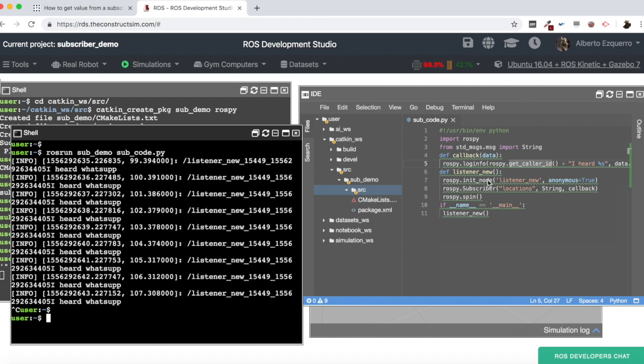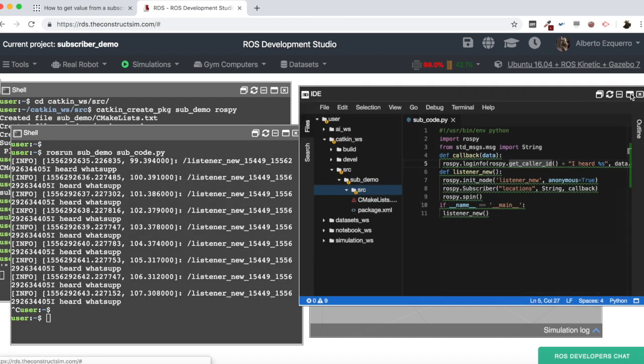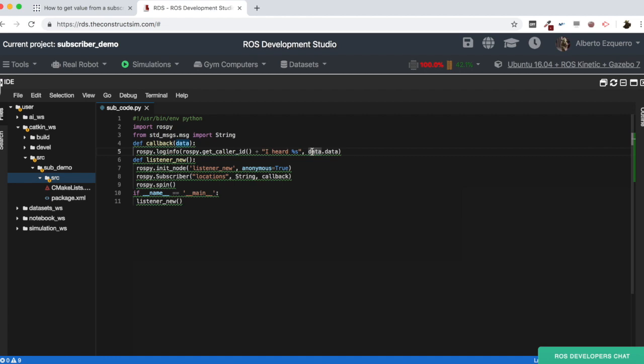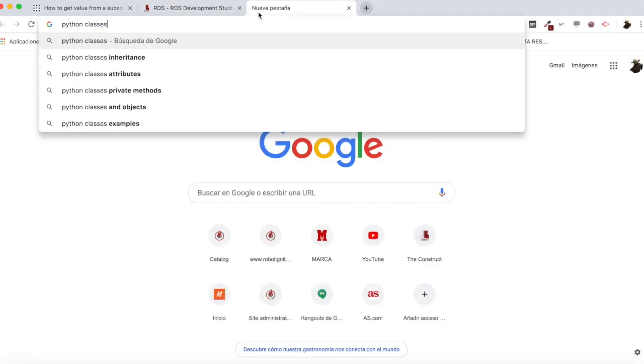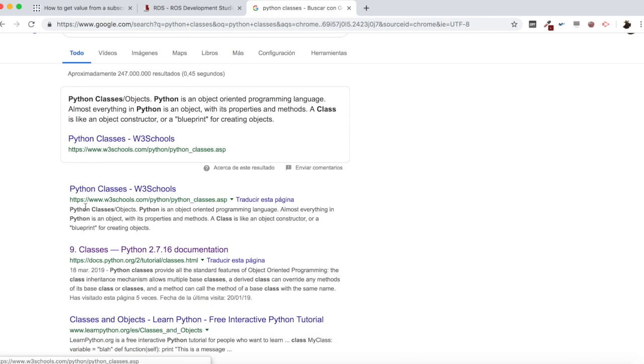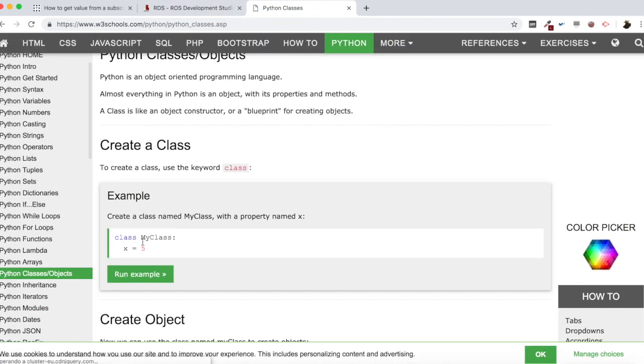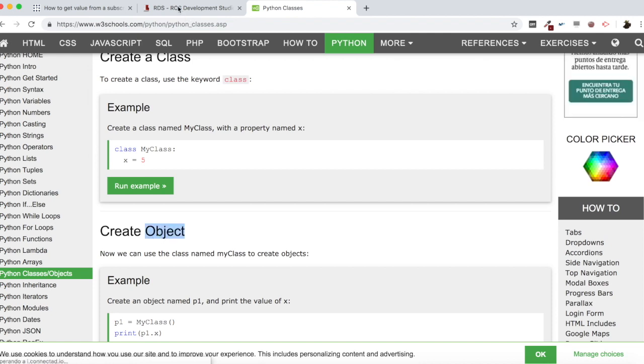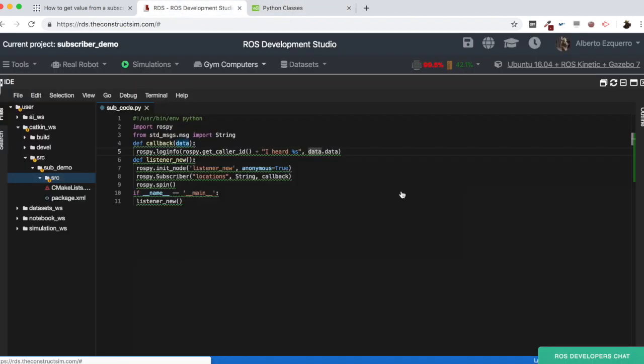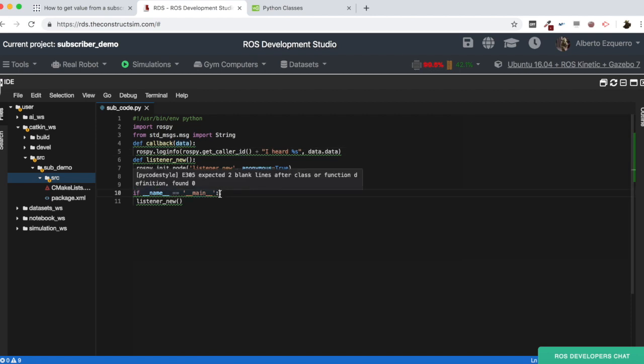Now, what can you do in order to store this data into a variable and in order to use it later? So the best thing would be to use Python classes. I don't know if you have heard about them, but this would be the best to use, Python classes. I highly recommend you to have a look at this and learn how to use classes. It's not very complex, but for this case, and this is a very simple code, we are going to make an exception and we are going to use global variables.